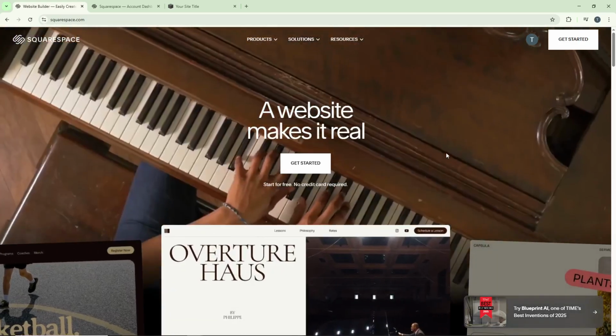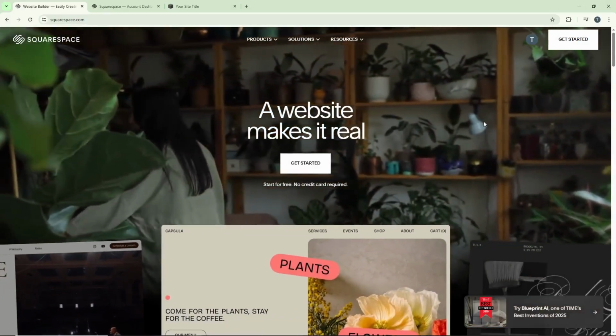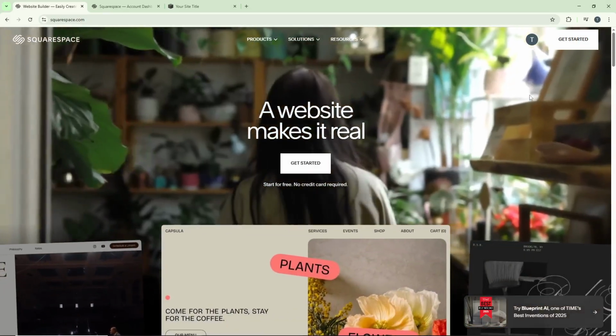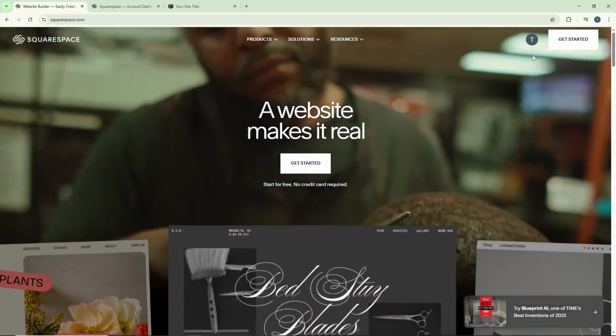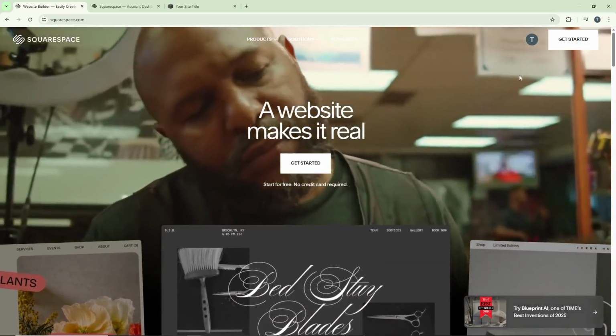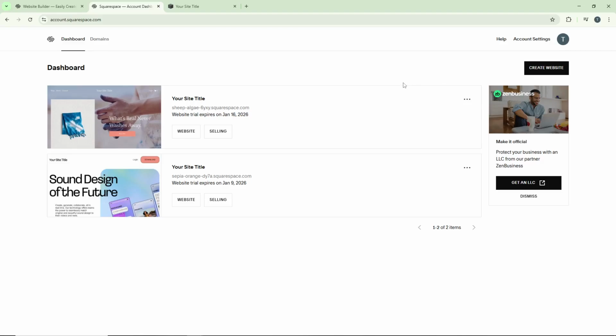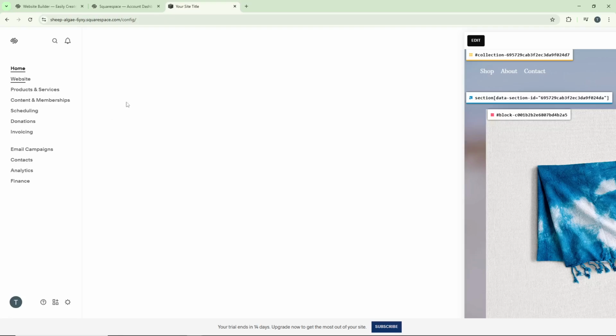To get started, open your browser and head over to squarespace.com. Once you're there, log into your account using your credentials. After logging in, you'll land on your dashboard where you can see all your websites. Now locate and click on the specific website where you want to hide the section. This will take you into that site's editing environment.